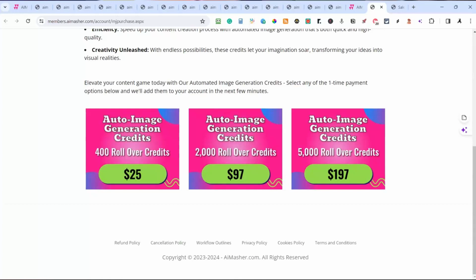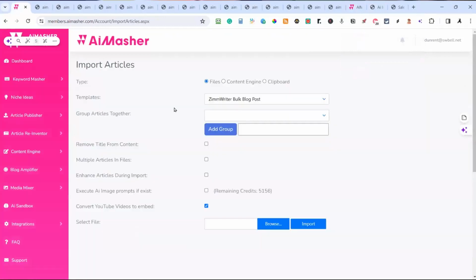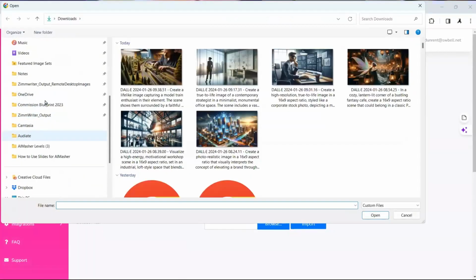So anyway, let me pull an article on... let's see. Perfect. Okay, perfect cycling tours. That's what I'm going to do. And we're going to come back over here to AIMasher, and we're going to pull ZimWriter output.